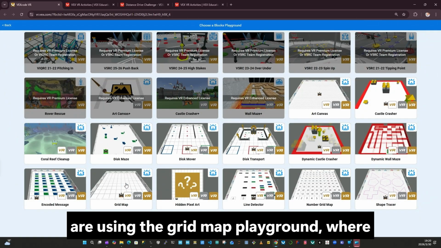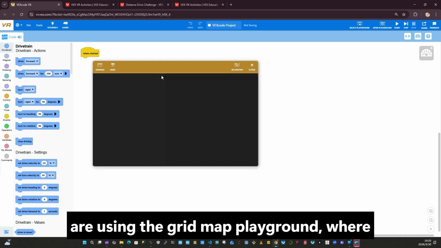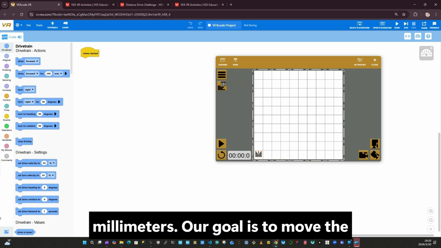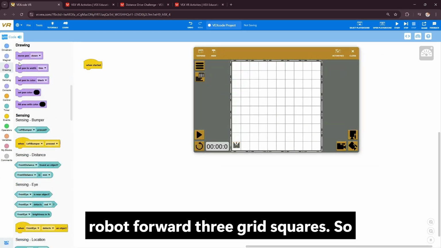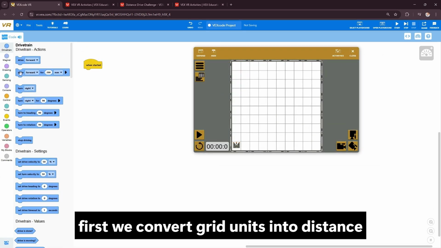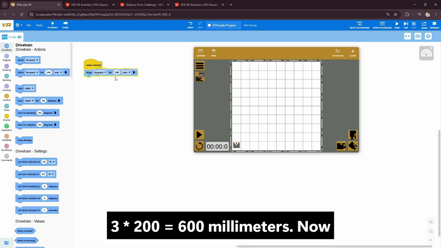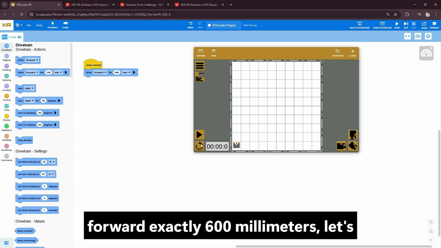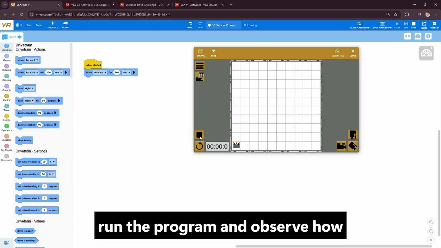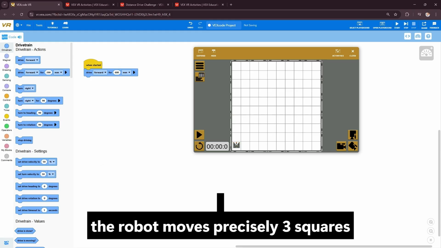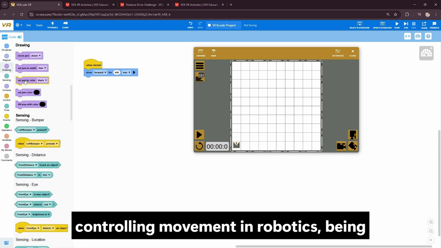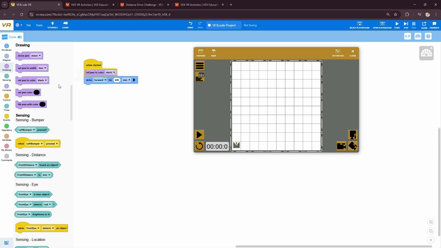We are using the grid map playground, where each grid square measures 200 millimeters. Our goal is to move the robot forward 3 grid squares. So first, we convert grid units into distance. 3 times 200 equals 600 millimeters. Now we can program the robot to drive forward exactly 600 millimeters. Let's run the program and observe how the robot moves precisely 3 squares forward. This is the foundation of controlling movement in robotics, being accurate and predictable.